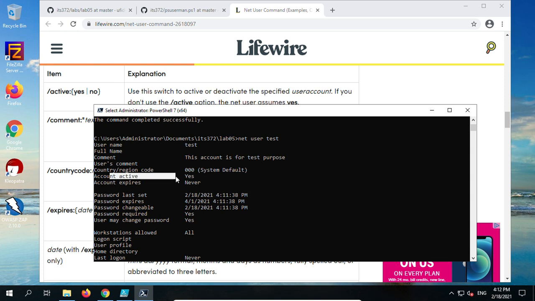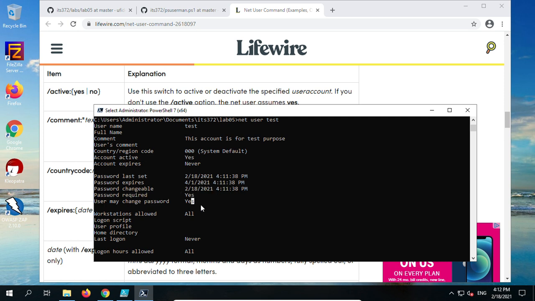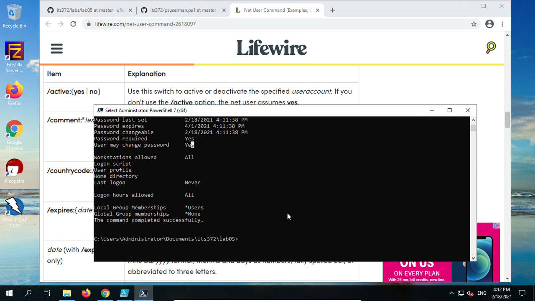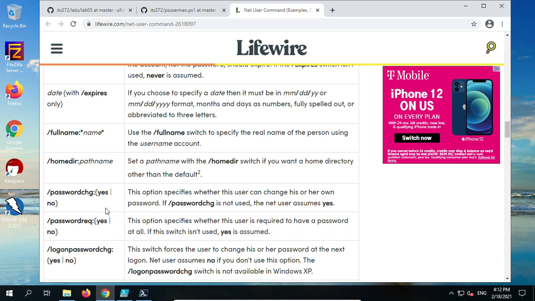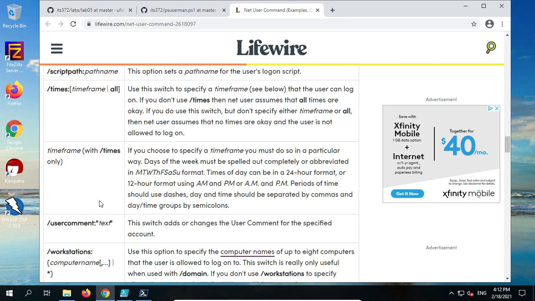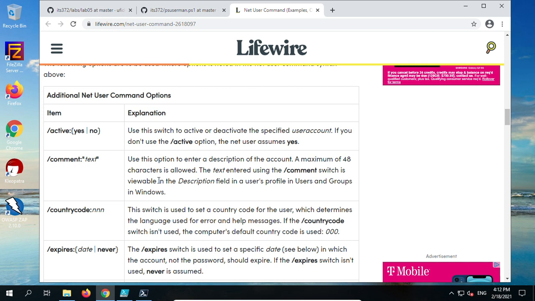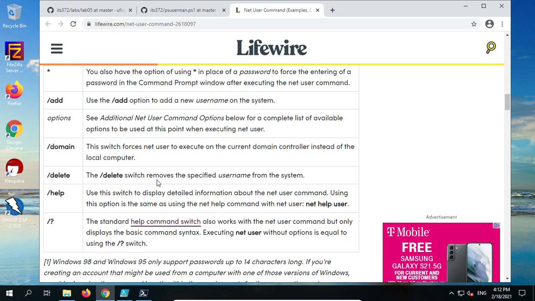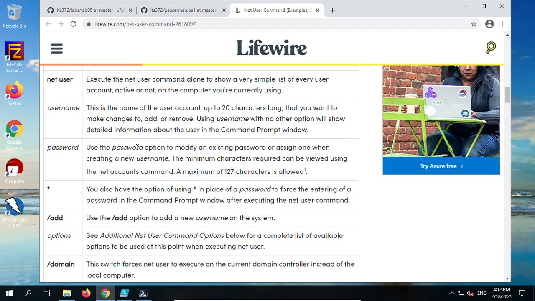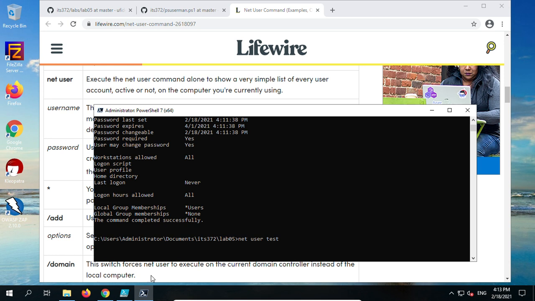And I change this here. Account active is yes, password required yes. So how do we change this account's password? Net user test. Now we type, how do we specify that password? We can follow this explanation here. Password: this option is to modify an existing password or assign one when creating a new username. So we can type a password here.